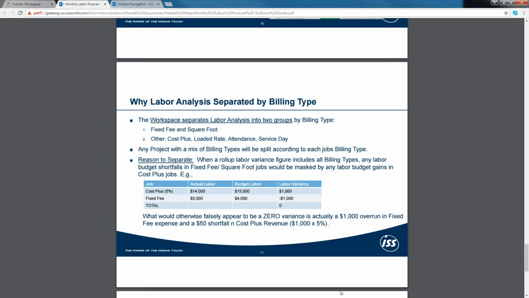So from a project level, that difference would be masked, and you'd say at the project level, hey, I broke even. It's not that it's bad, but at least we're not losing money. However, what would otherwise falsely appear to be a zero variance is actually a $1,000 overrun in fixed fee expense and a $50 shortfall in cost plus revenue, because we have to take that $1,000 times 5%. So that is a good example as to why we separate the 2 different buckets on the monthly labor forecast. We want to keep the fixed and square footage separate from all the other types that are available to us.